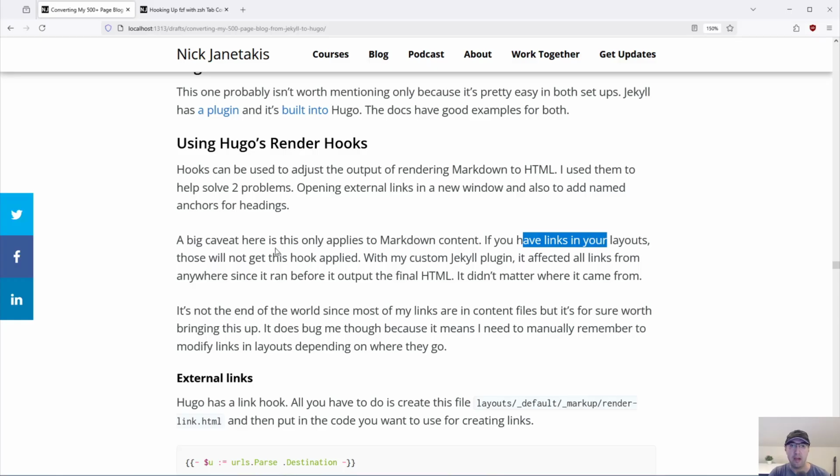If you have links in your layouts, those are not going to get the hooks applied. I had that one Jekyll plugin for the external links that just worked everywhere because the plugin processed everything. It didn't matter where it came from. I wish I could do something like that with Hugo, but I couldn't find a solution. It's not the end of the world, right?